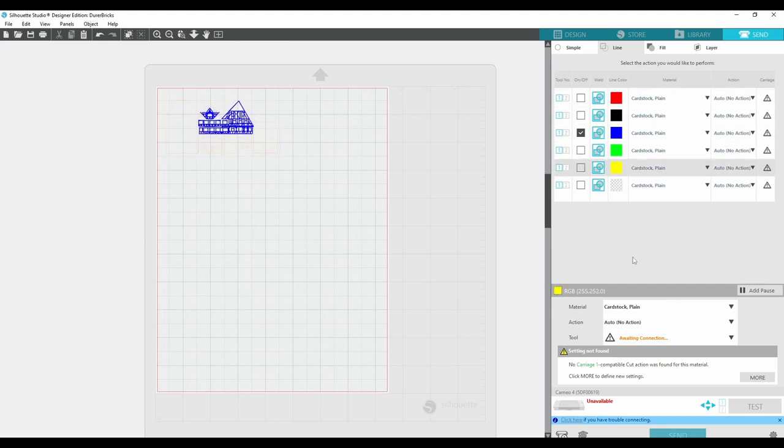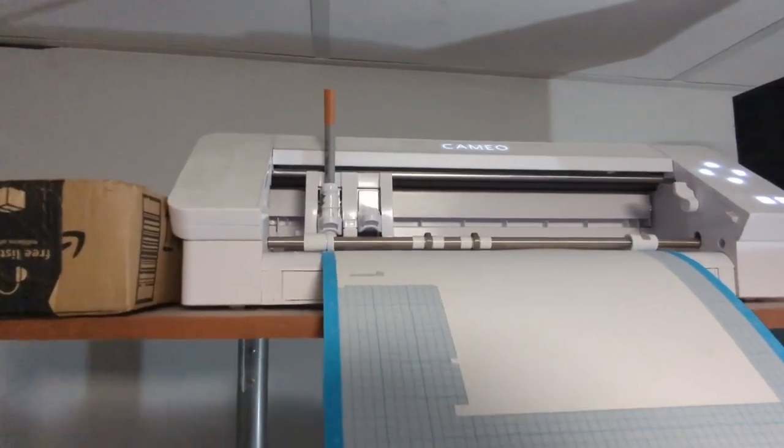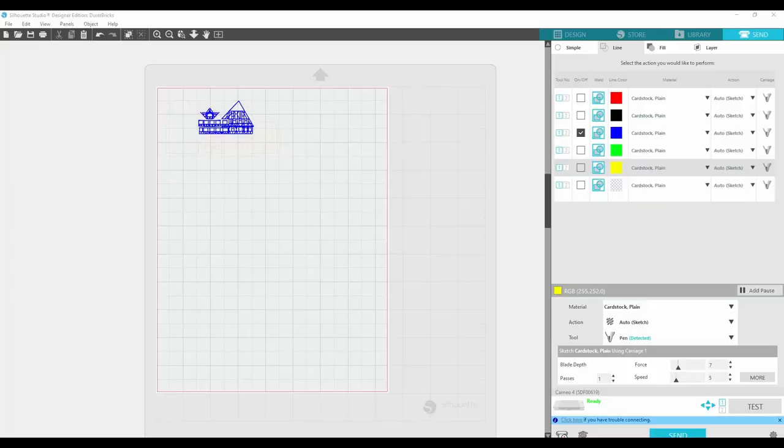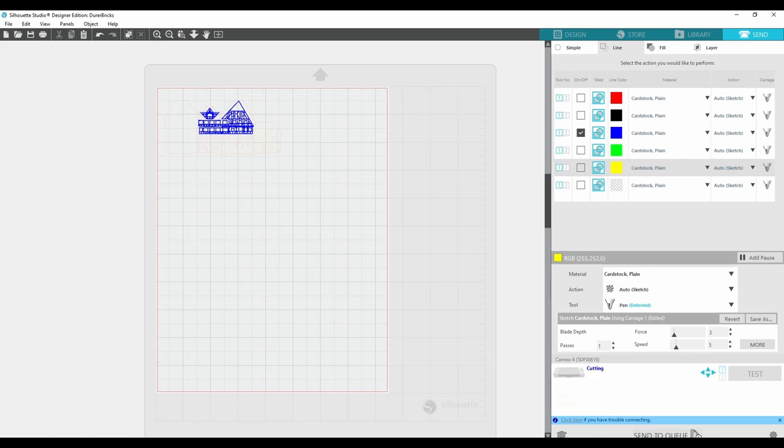I'm going to get this loaded into the Silhouette. I've got it loaded into my Silhouette cutter. I've got the blue selected. It's on my pen tool. Let's take the force down a bit. Try that. And send.